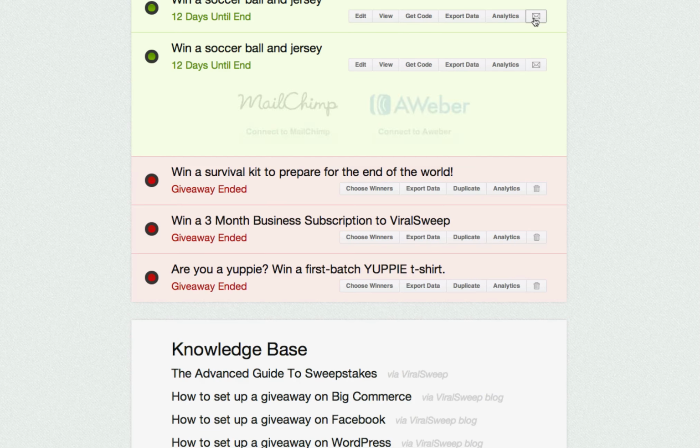And finally, you can integrate with MailChimp and Aweber. So you can just connect to MailChimp, select the list you want to send your leads into, and every time someone enters your giveaway, their email will get sent over to MailChimp or Aweber. And that's how easy it is to set up a giveaway with ViralSweep.